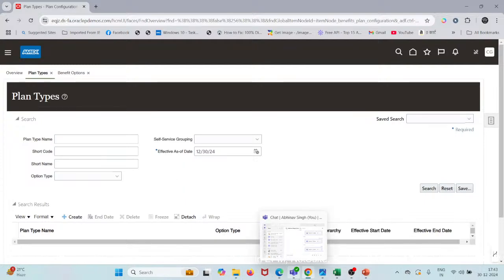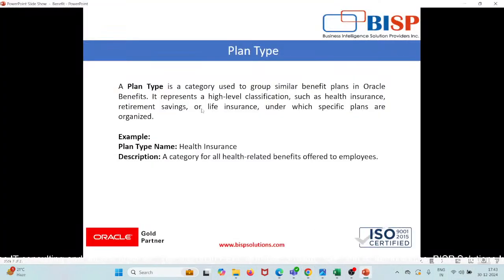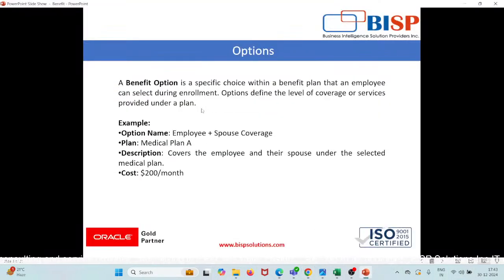So we have created our plan type and benefit options. This is all for this session.